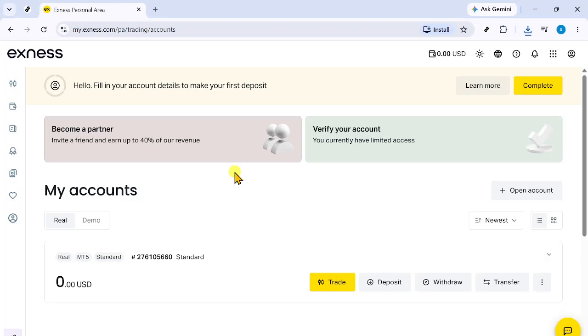Hello, today we will guide you through how to add balance to an Exness demo account. If you want to practice trading without using real funds, adding balance to your demo account is an important step. In this walkthrough, we'll show you exactly where to go in your Exness personal area and how to top up the demo balance so you can continue testing strategies in a risk-free environment.